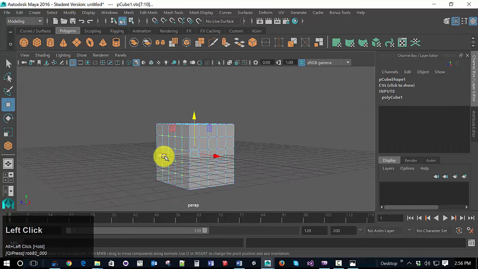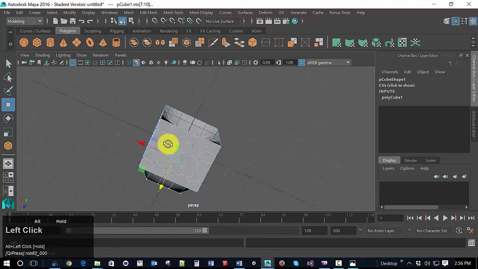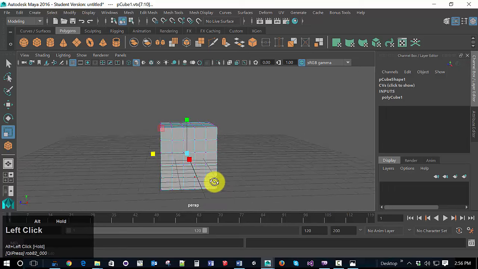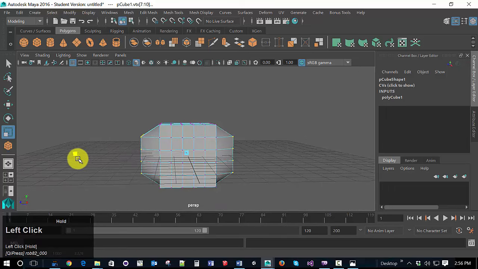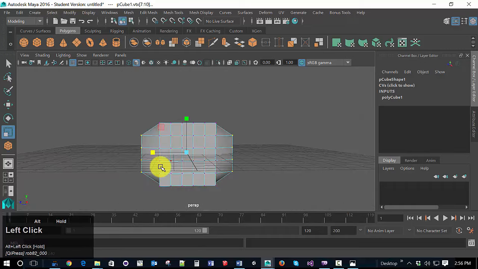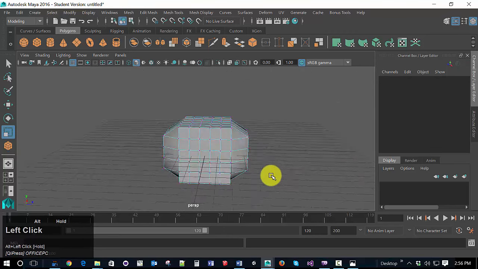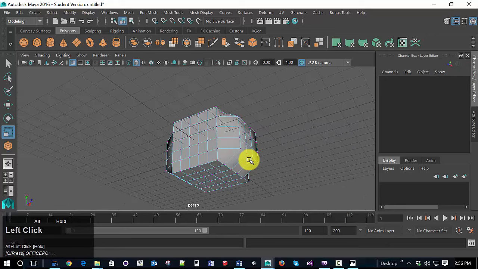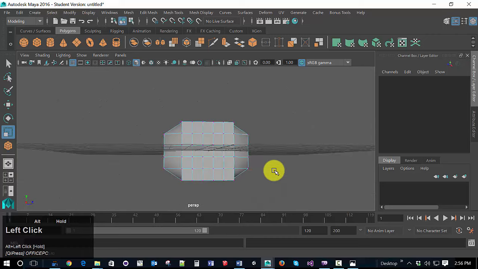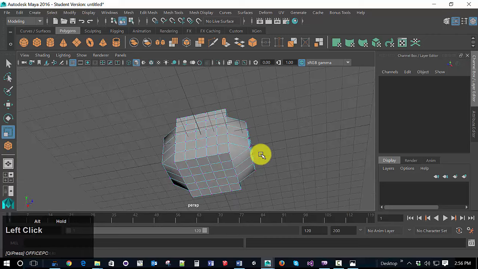And I could either move these to make something that looks like this, or I could possibly use my scale tool and scale everything in or scale everything out. So just creatively using these tools allows you to do a lot of neat things.